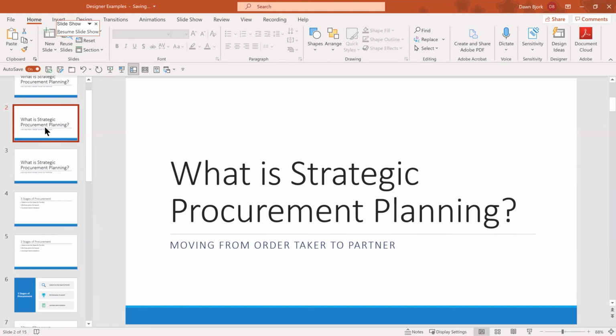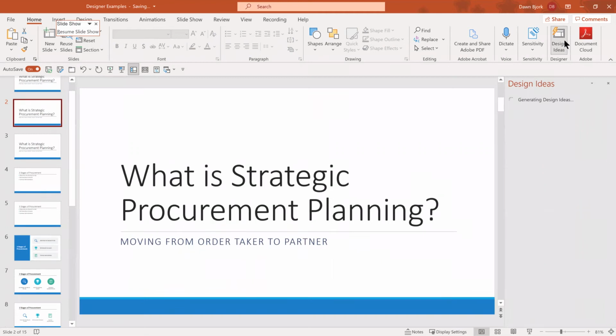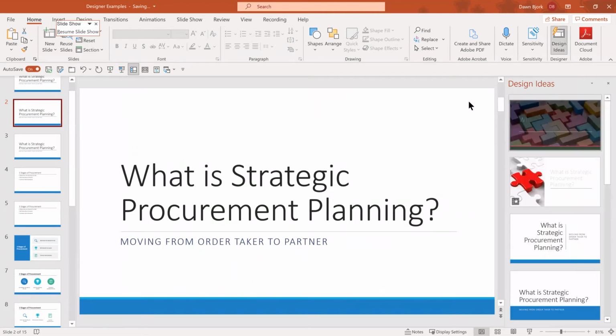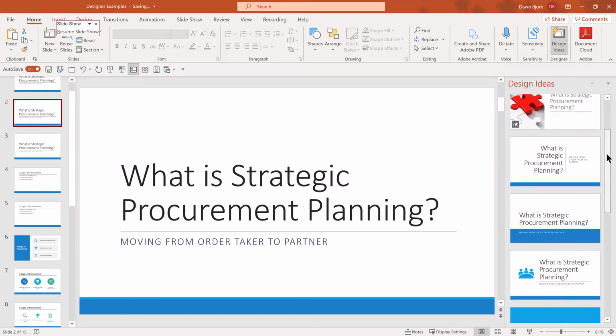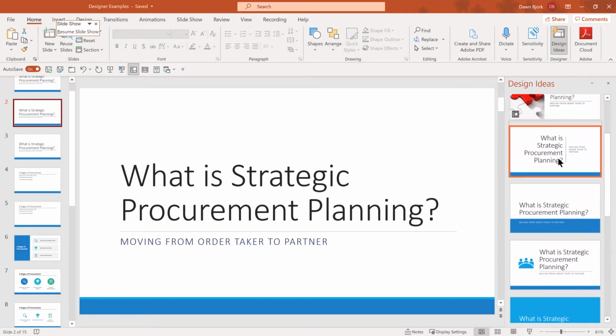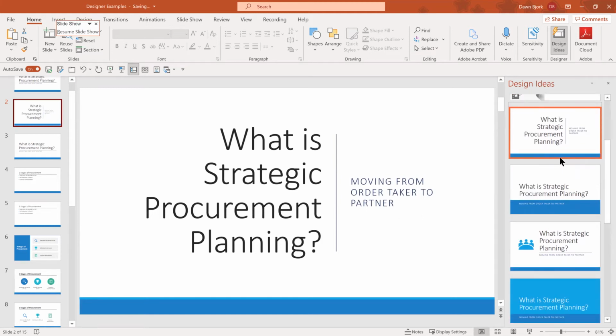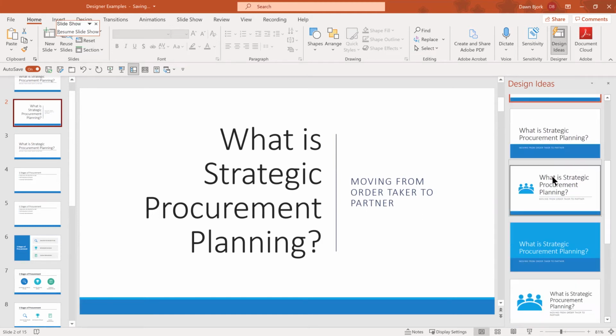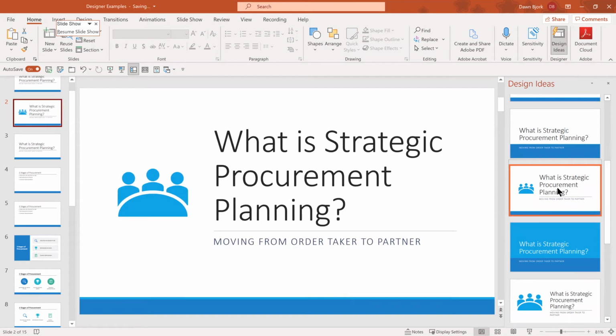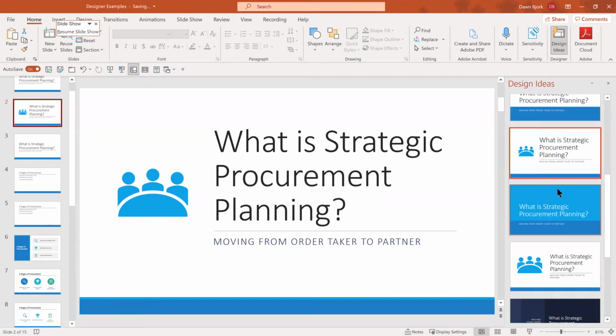However, let's see what we might be able to do with that. So if I engage here from the Home tab, Design Ideas, look what happens. PowerPoint is suggesting a variety of different ways to lay it out. In some cases, it's just a matter of a little bit different option for the title. So how can we display that text differently? In some cases, it might add a little bit of an icon for you.